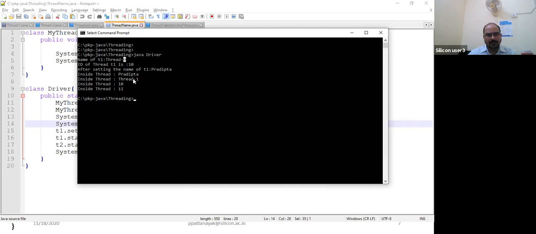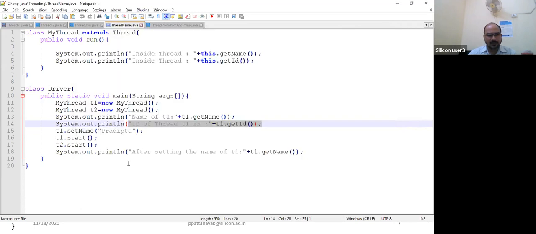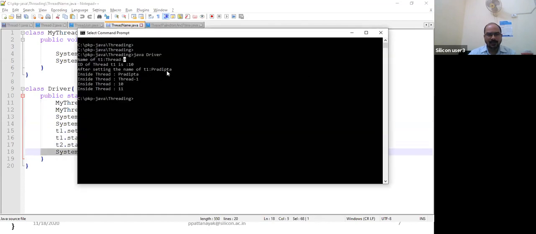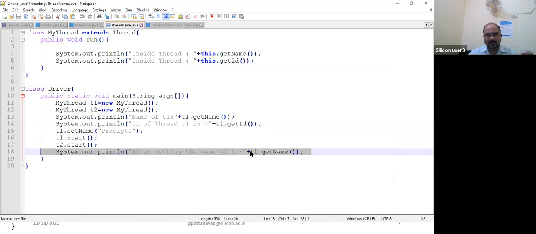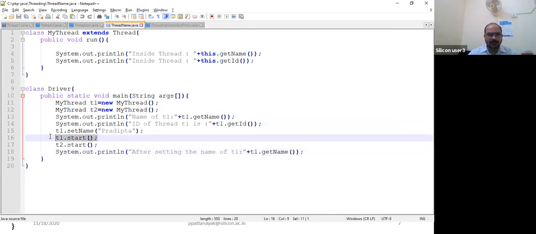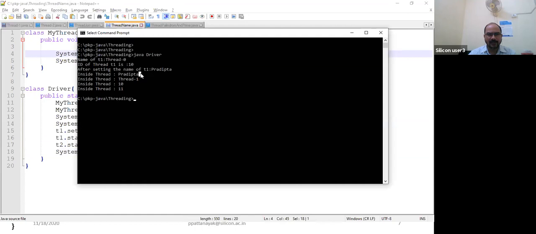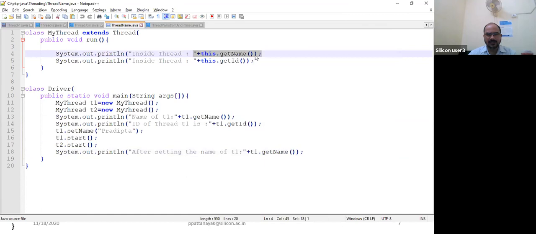After setting the name of thread T1, you invoke T1 dot get name. T1 dot get name is Pradipta. Also, when you start T1, the run method is invoked, and run also populates this get name. See here, it's saying Pradipta. Inside the thread, the Pradipta thread is executing.